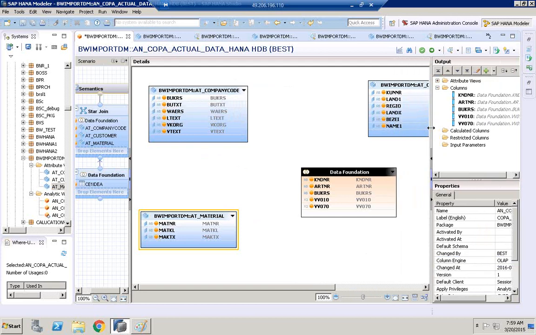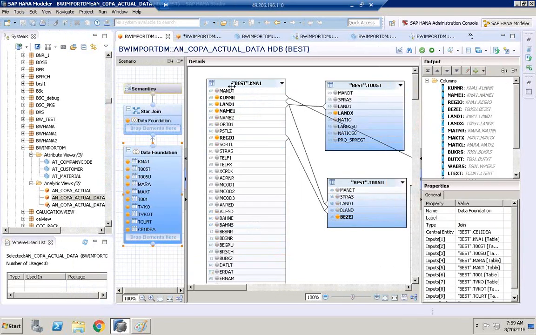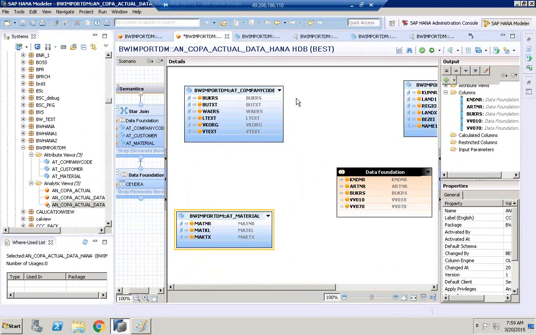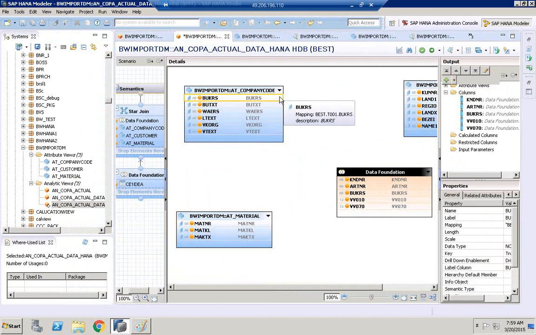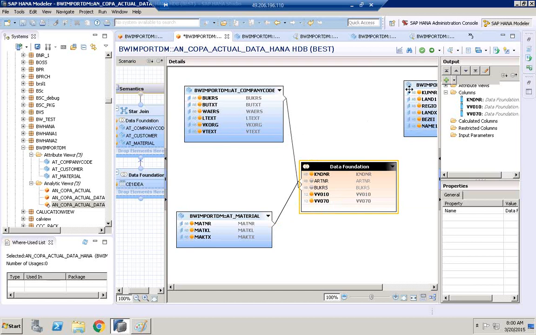So even when you have attribute views, or even when you don't have attribute views, like the ones that we created yesterday, like KNA1, T005, T5U, everything executes on OLAP. So now all that I have to do is join the key attributes with the foreign keys: MATNR to ARTNR, KUNNR to KNDNR.